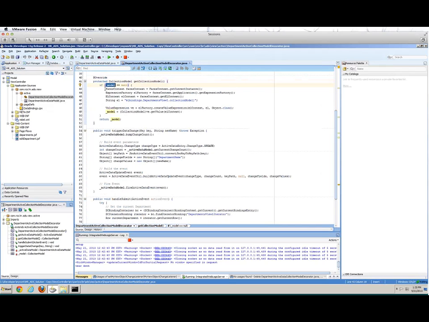To get that, we reach out to the faces context, we get the expression factory, and we build an expression language string. This expression language is looking at the bindings, grabbing the department's view 1, and grabbing the collection model from that. So this is what would normally be in the binding for the table that is looking at the data. We'll see what we did to change that in a minute. Then we execute that expression, get back the model, cache it, and then we return it.